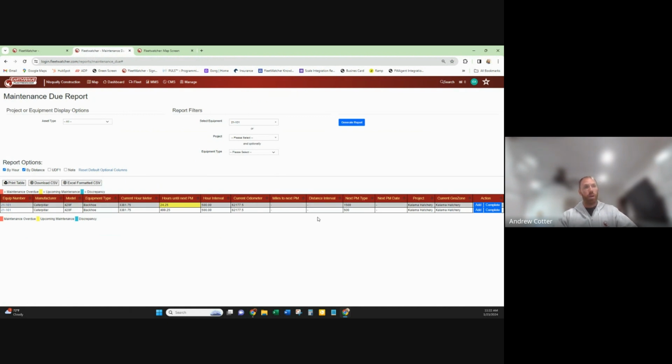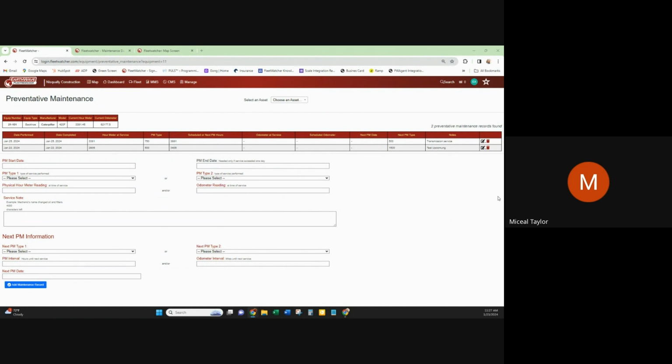Now these PMs are running together. They will pop at different times. So this one's going to actually say overdue in 24 hours, and this one's actually 500 hours away. So they're running separately. So you'd actually get 2 separate alerts for this piece of equipment. Obviously, you can't see it on the one screen where it says, hey, this is a tire change or whatever. You have to click into it.